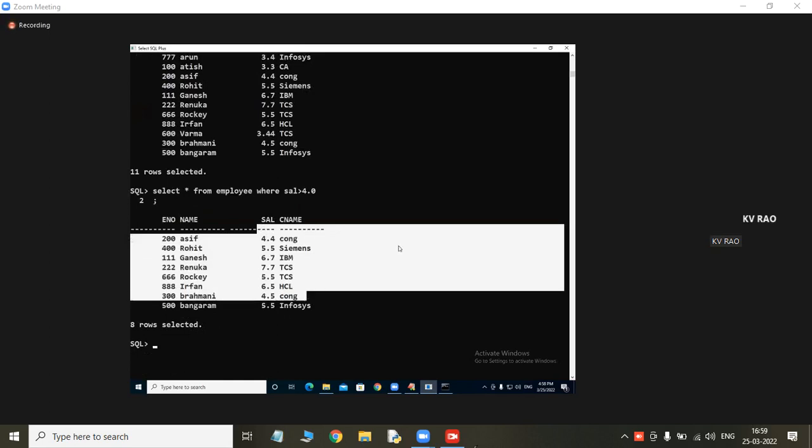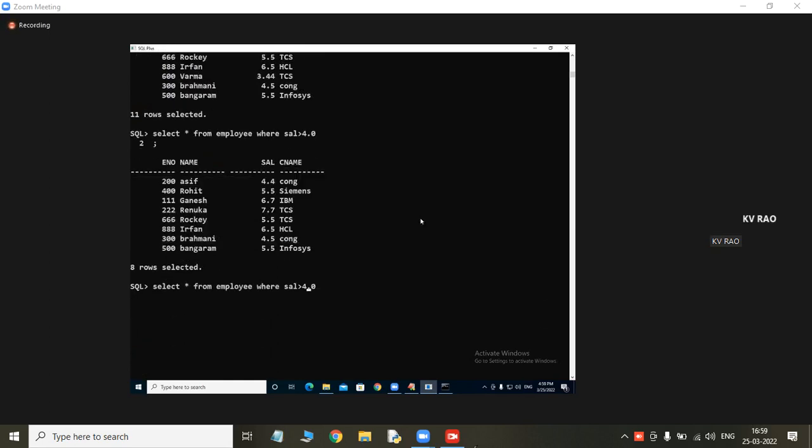Only the people who are getting more are shown. I want to get the people who are getting less than 4 lakhs salary. I am getting the other people. Are you getting me? Yes.